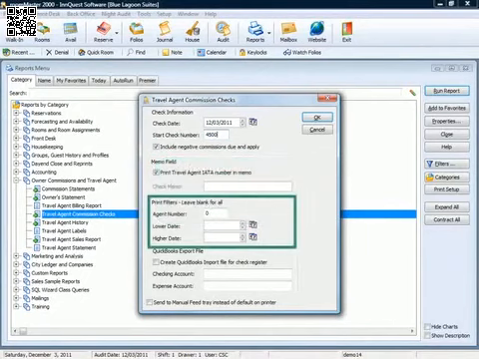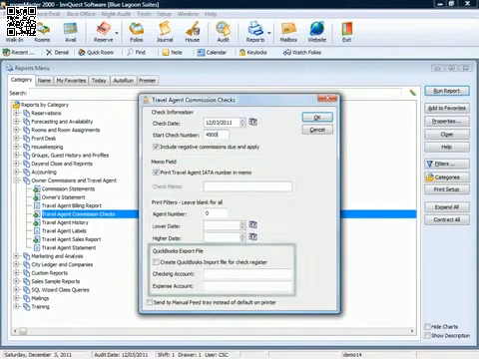In the print filters, you can determine to only print checks for a certain agent or for a specific date range. If you use QuickBooks, a file can be created to import into QuickBooks that will have all the check information. Enter the QuickBooks checking account, where the money is coming out of, and the expense account, the QuickBooks account for travel agent commissions.